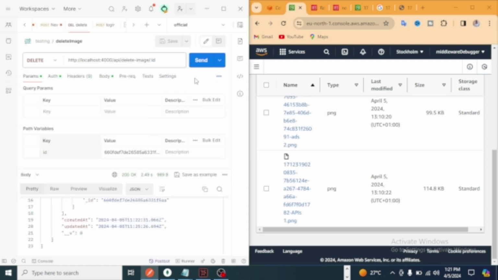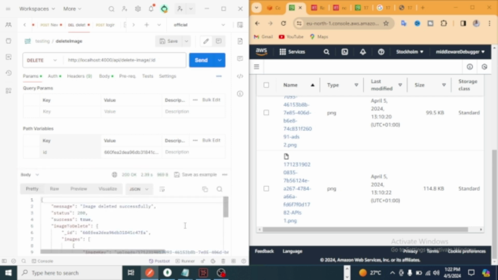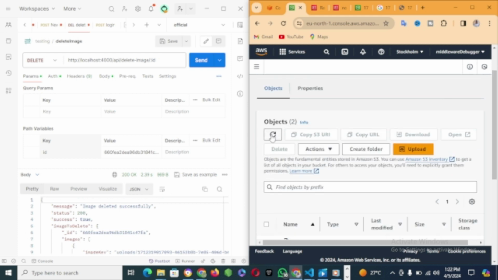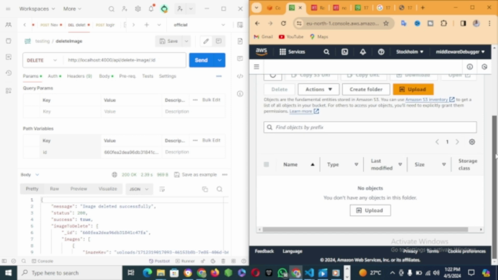Upon getting to this place, we are now on the delete. I'll just paste the ID of the document there. Upon clicking on send, it's supposed to delete the image and return with a particular message. So now, image deleted successfully. It returns with the information of the image deleted. If this is our AWS S3 and I click on refresh now, you see you are going to have 0 here. That means there is nothing inside this particular folder again.